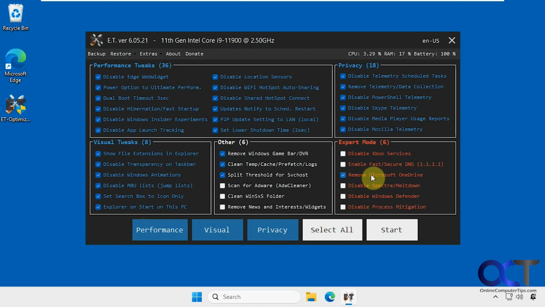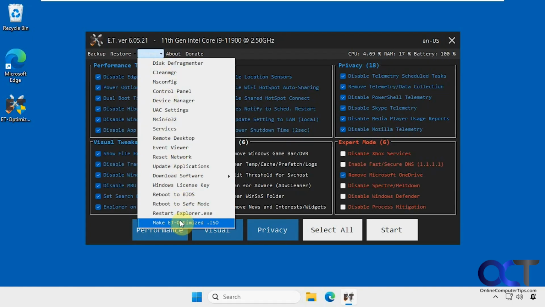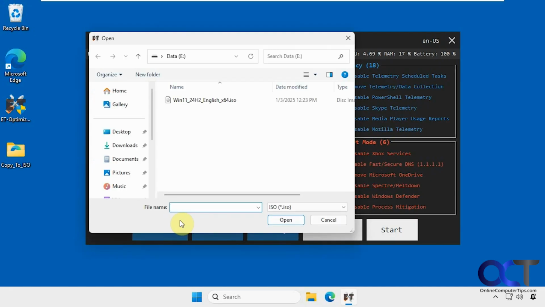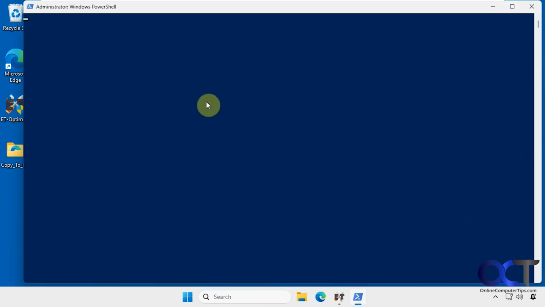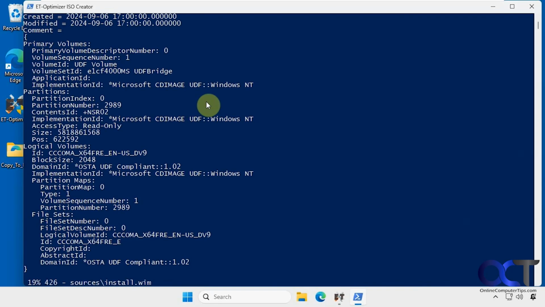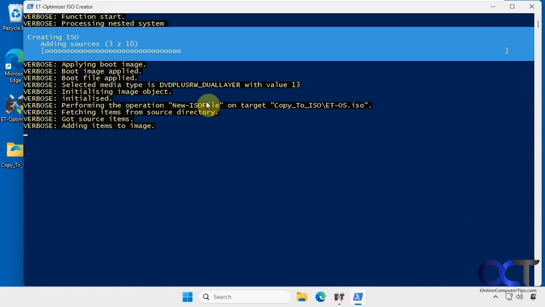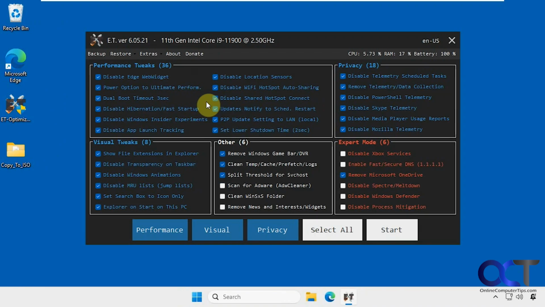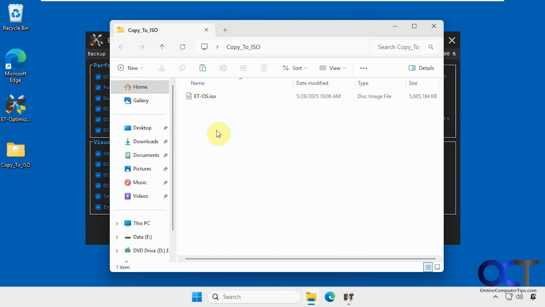And that will make sure there's no OneDrive as well. Alright, so to do so, you just go up to Extras and then click on Make ET Optimized ISO File. Then you just need to browse to your ISO file, which of course you could download from Microsoft. Once you start it, it'll begin the process of creating an ISO file. This will take a little while, so I'll pause the video or fast forward, and then we'll be back when it's done. Alright, so it's a pretty quick process.